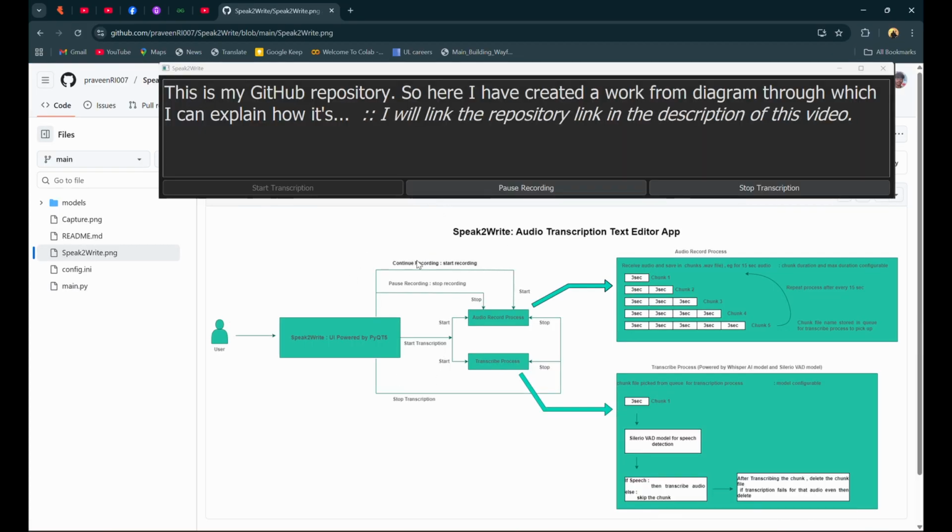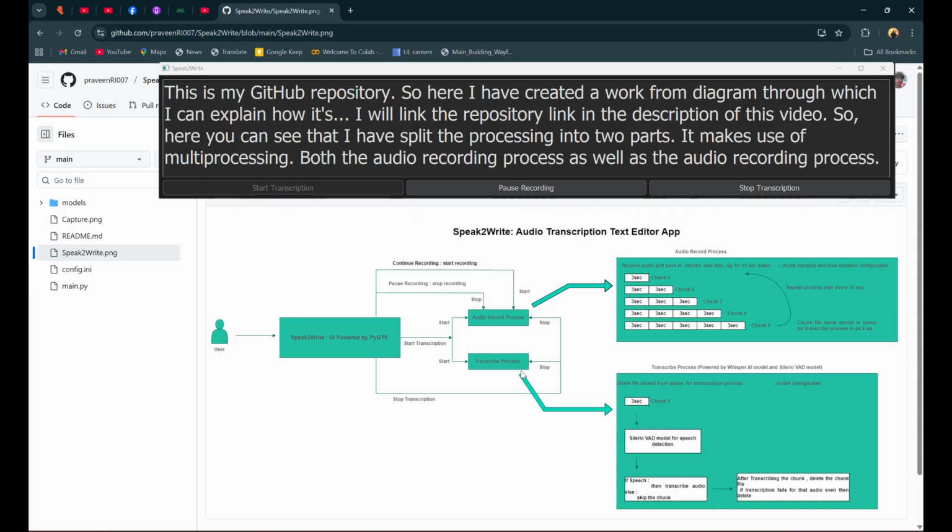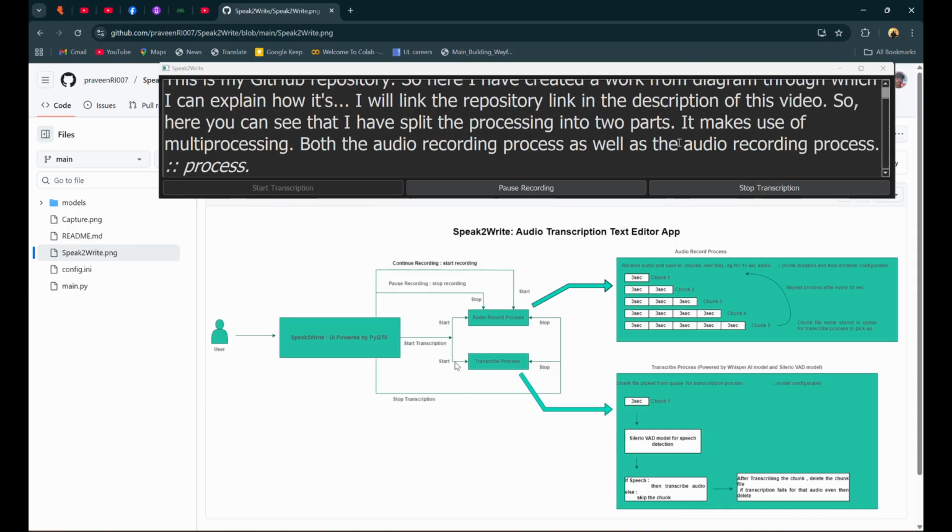So here you can see that I have split the processing into two parts. It makes use of multiprocessing, both for the audio recording process as well as the transcribe process. So it makes use of multiple processes. There is no single process that is handling the transcription and audio recording.